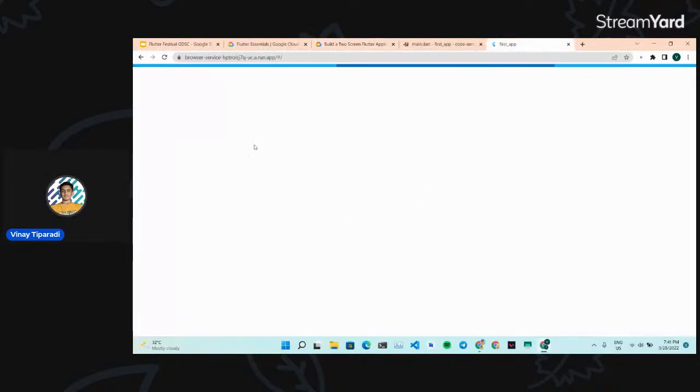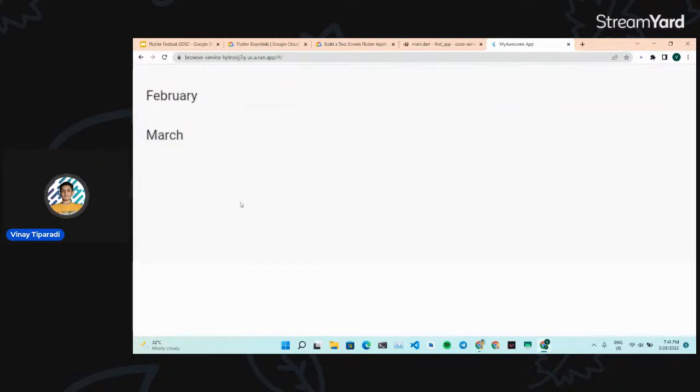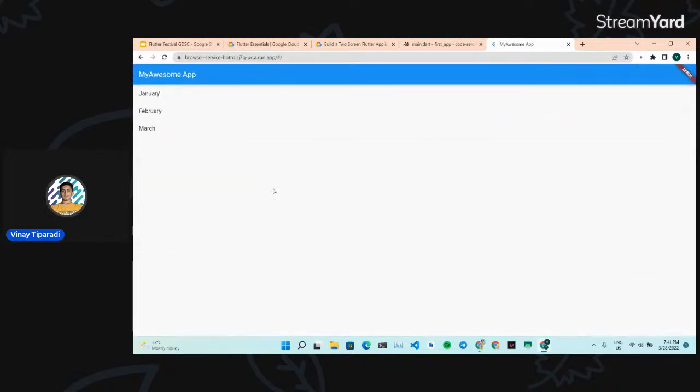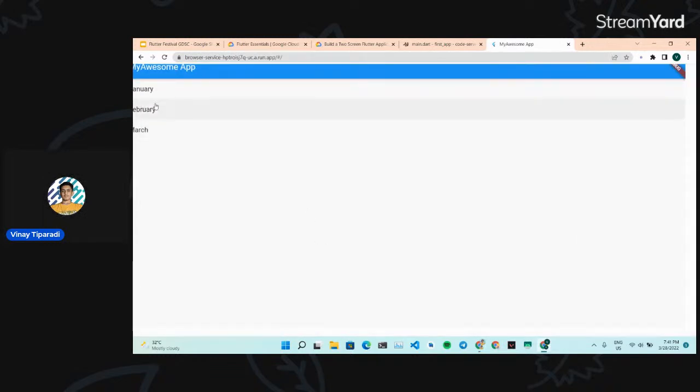So let's wait for the code to reload. As you can see, if I hover over Jan, Feb or March, you can notice a small background change. If you see it, the opacity of the background of the Jan text is different as compared to others.